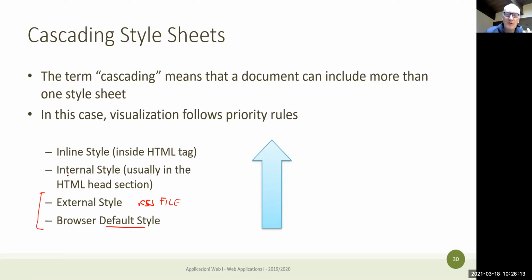You are redefining with external files the default styles coming from the browser. Then if you want, you can also have some styles defined inside the page in the head section, or some inline styles inside the HTML elements. This is what we saw before with the style attribute in HTML, which we already agreed we should try to avoid as much as possible.